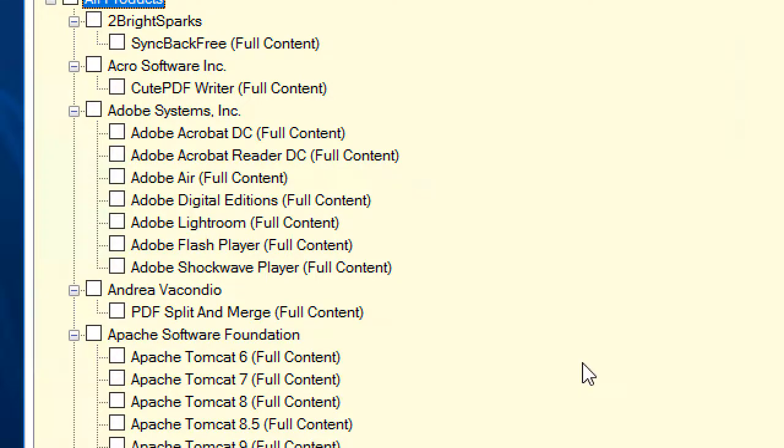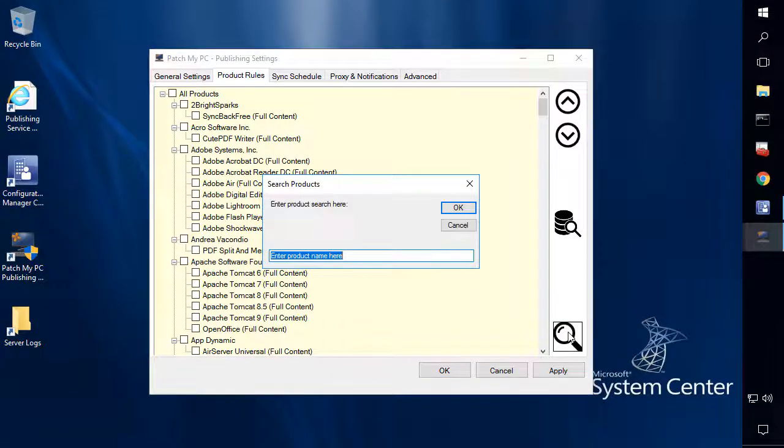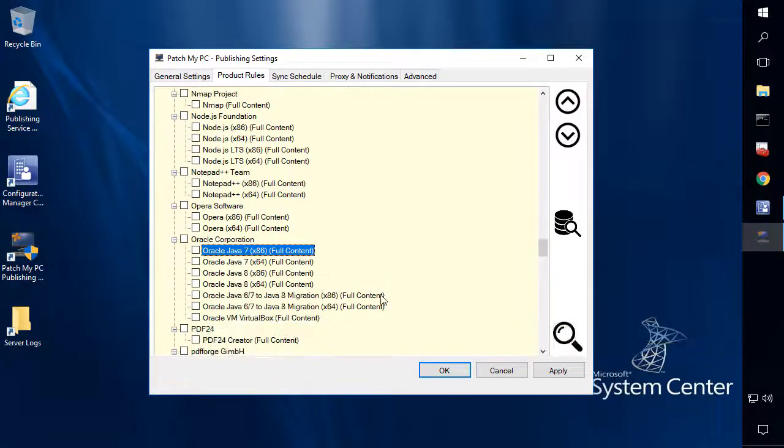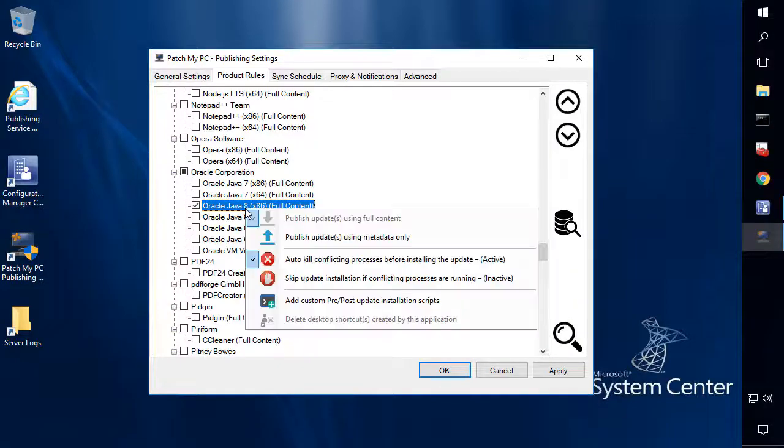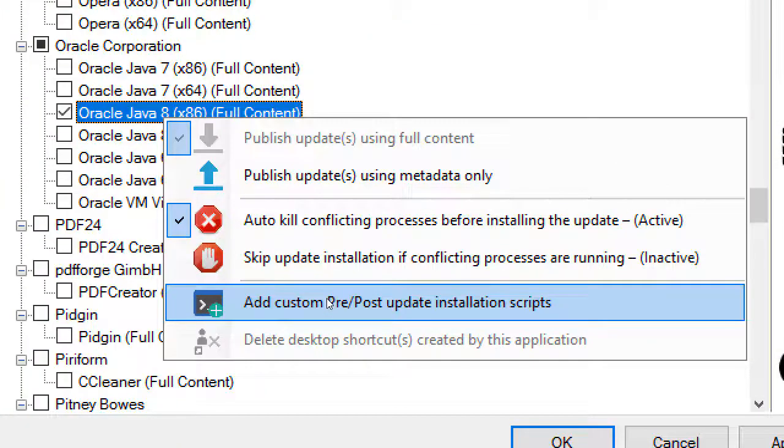Now within this demo, what we're going to do is go down to Java, and we're going to choose the 32-bit of Java 8 because we have a client that has that installed. For this one, we're going to right click, and we can see that when we go down to the product level, we have a few additional options for pre and post scripts.